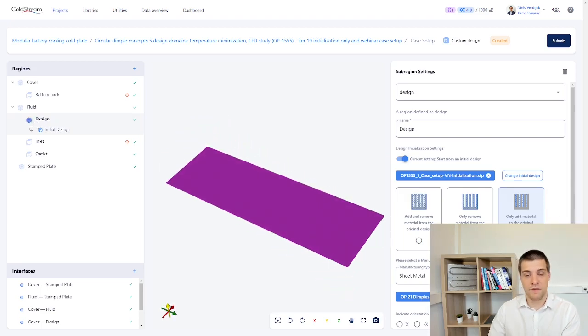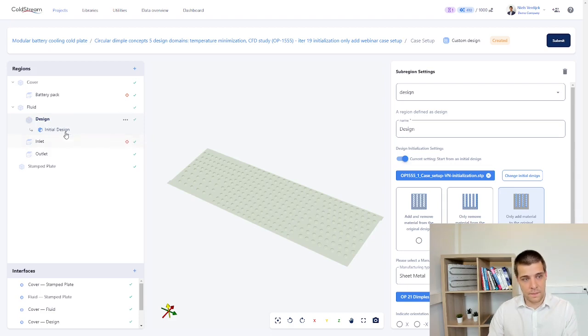And then we have our three options. Our initial design was well below the pressure drop constraints. I think it was not even 50% of the pressure drop constraint. So in that scenario, it makes most sense to use only add. Why do you ask? We know, that's not what I want to do.